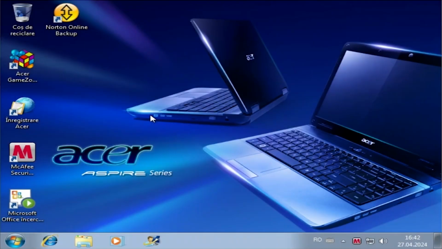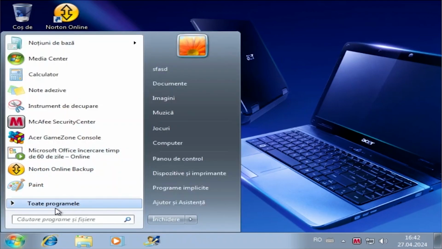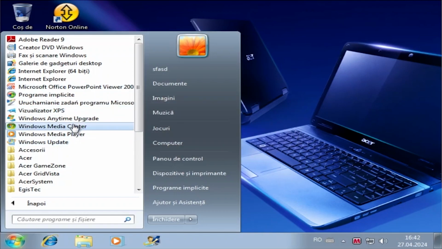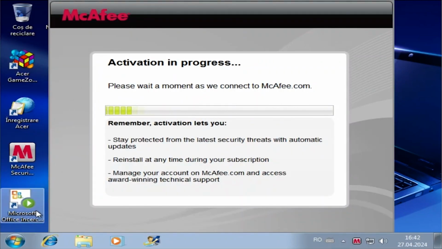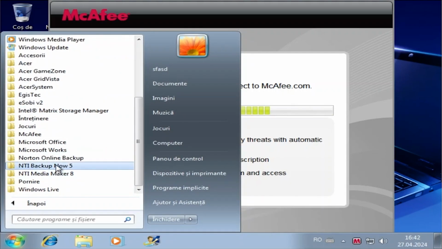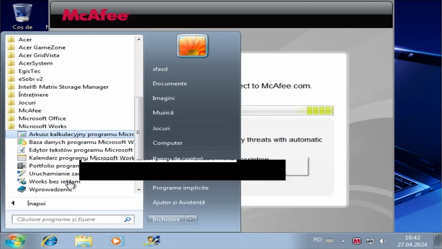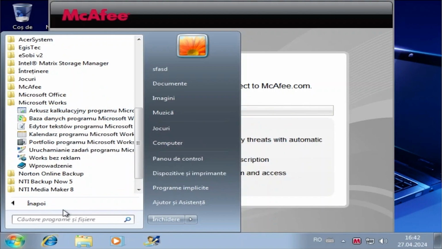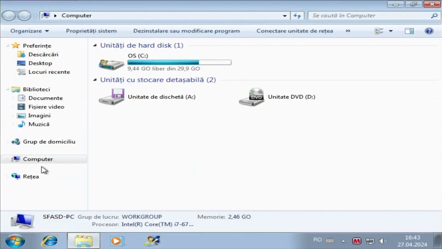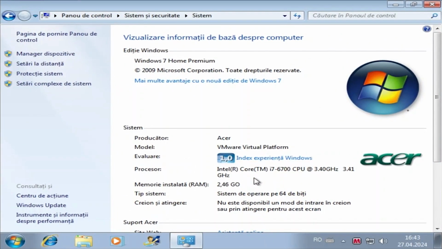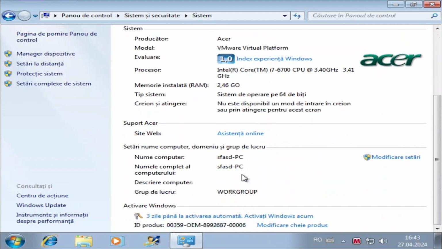Alright, so as you can see, now it's restored the copy. Now let's explore a little bit. Activation in progress. Oh my god. Well, let's check up the... Oh yeah, the Microsoft Works is in Polish language, which yeah, whatever. So as you can see, it worked. No problems. Acer VMware virtual platform, but it's alright. Yeah, it's working.